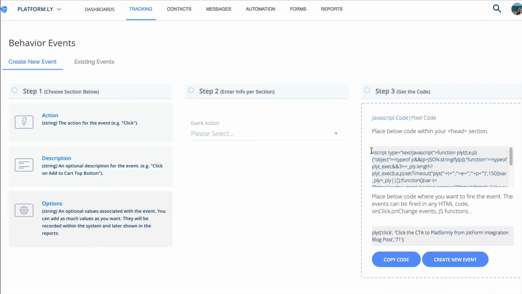So the first thing we're going to do is, this is our project code for this project. So this is always going to be the same. As you can see here, this is for the platform.ly one. So if I already have this in the head section on my site, on my pages, I don't need to put it again. If I don't, then I'll want to add that again.